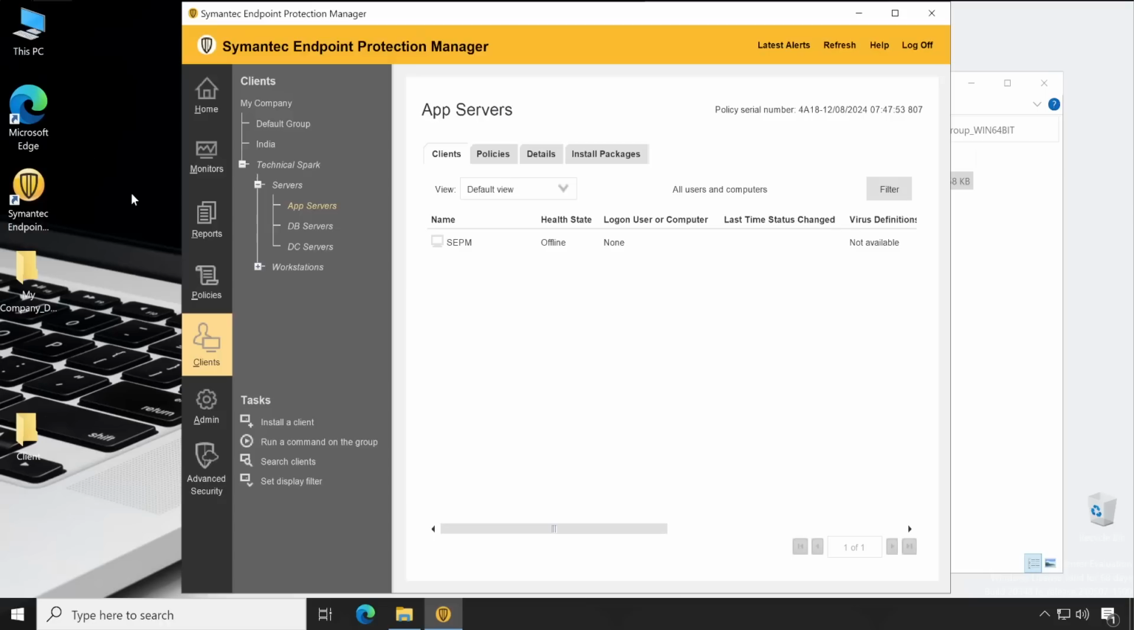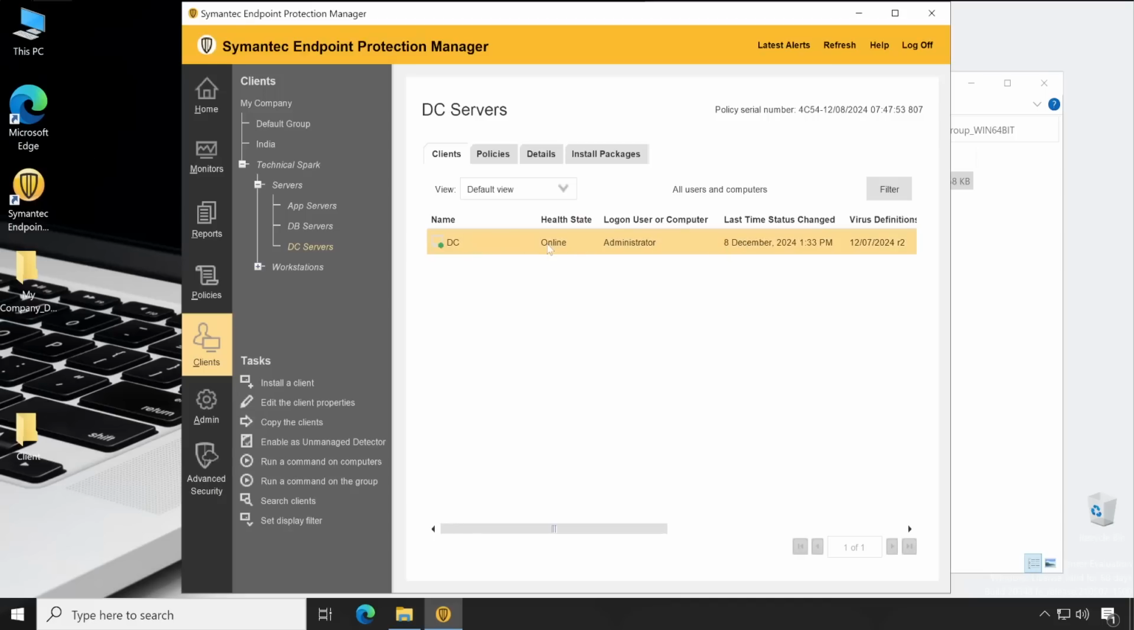But if you install the SEP agent on another random machine which is not present here, then that system will get reflected in the default group. So we have successfully installed our SEP agent on the DC server, and you can see the status is online. Now let me show you how exactly you can deploy a SEP agent remotely on any of the systems.